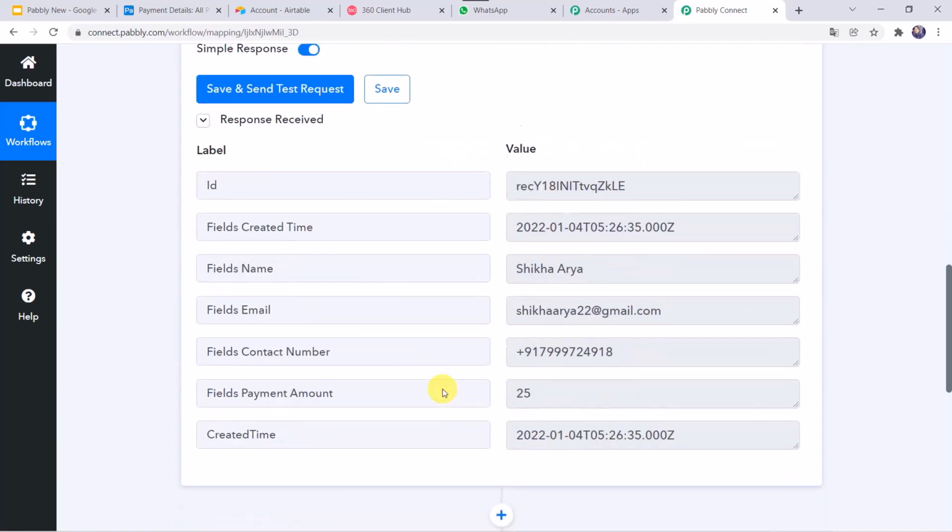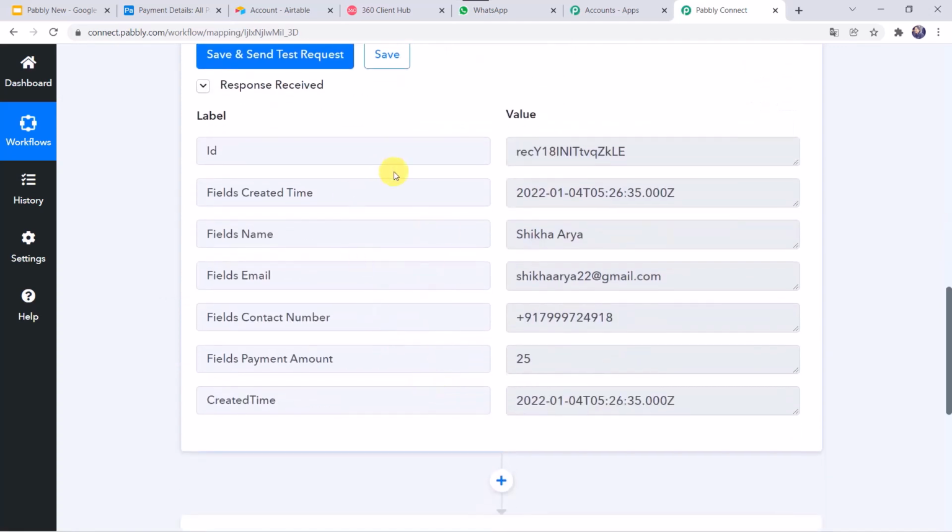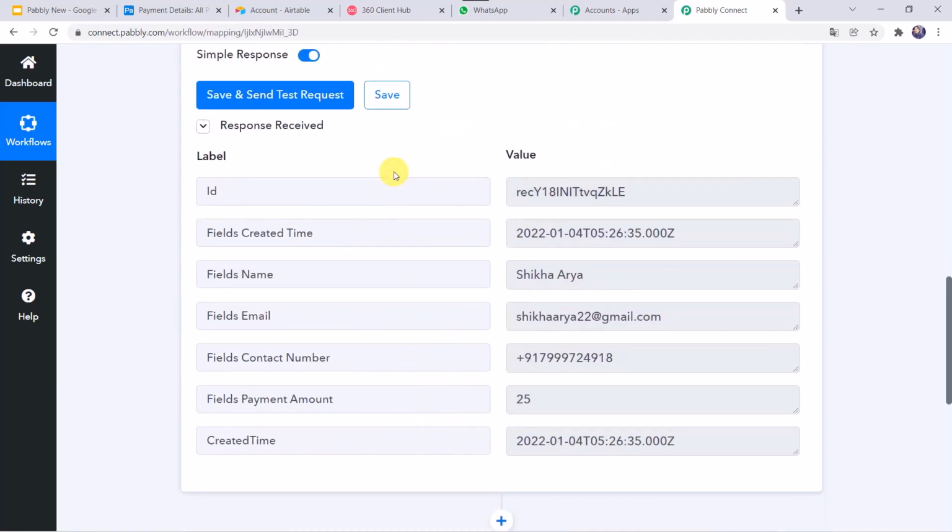Okay, and here we can see the responses received, and all the details that we have created in the record are captured over here. Here we can find the name, email address, contact number, the payment amount as well as the created date and time. All the details of the customer and the payment are captured over here. So now we want to send a WhatsApp message to this particular customer on this WhatsApp number.